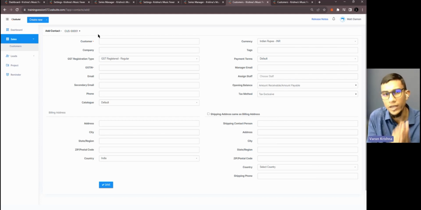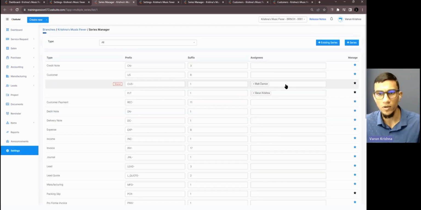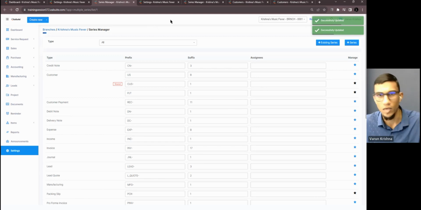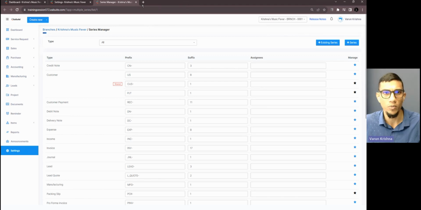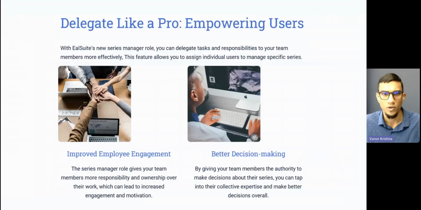So the use case is that if you're the administrator and you want any of your sub-user to just work with a single series, you will be able to assign it right now with our new update. That's the cool update that we have. Okay, so I hope it's clear to everyone. So you'll be able to work out like this. And if you don't want to assign anything, submit, everything is gone. All right, so that was our new update. I'll be just closing it. So that was all about Delegate Like a Pro.